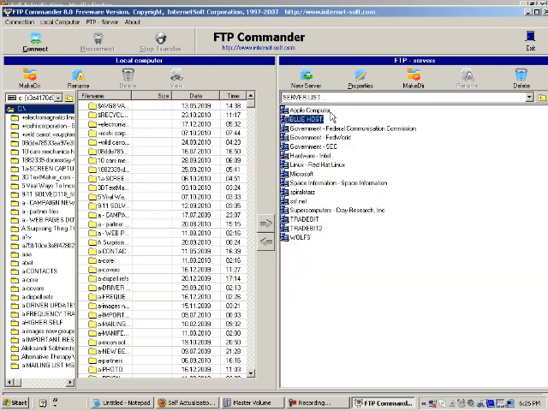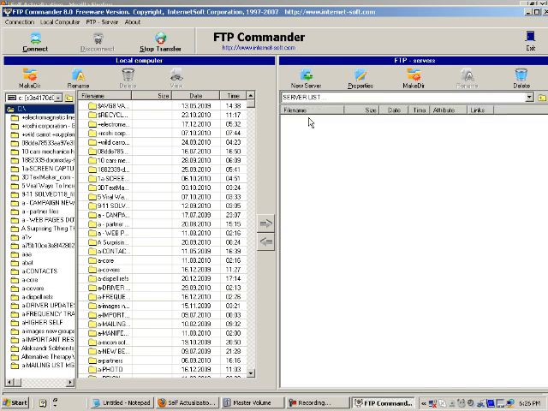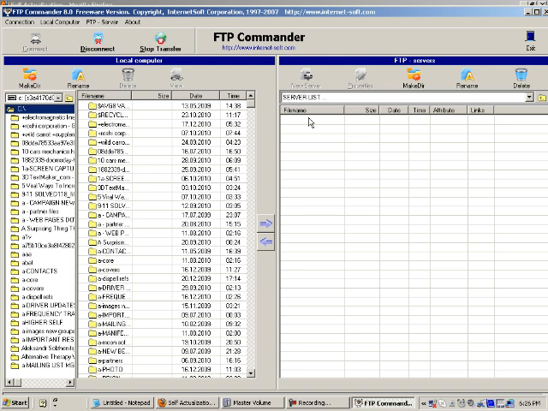So here is my server. I'm going to double click on it and just access it. You'll see it takes a few seconds.